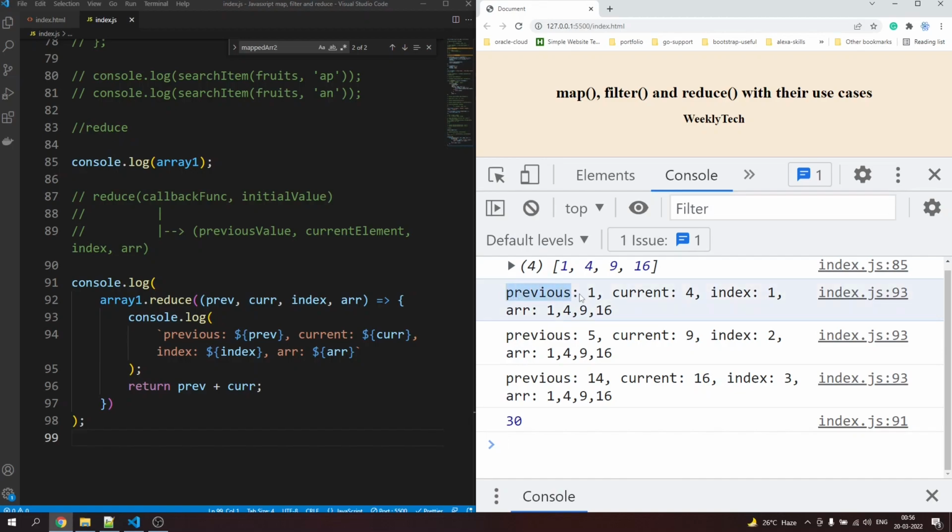So in this case, the previous will be the first element, that is 1, and the current will be the second element, that is 4. And please note, this iteration does not start from the first element or from the 0th index. It directly starts from the first index, because the previous variable is holding the first element.